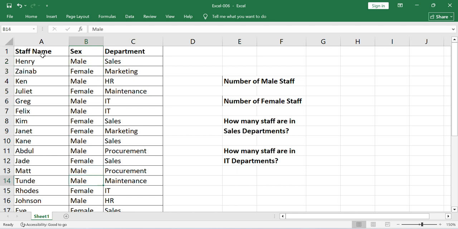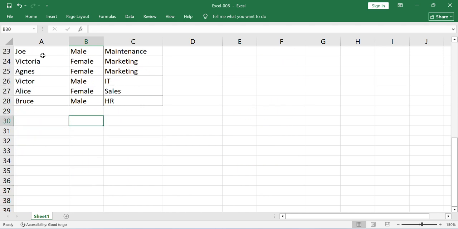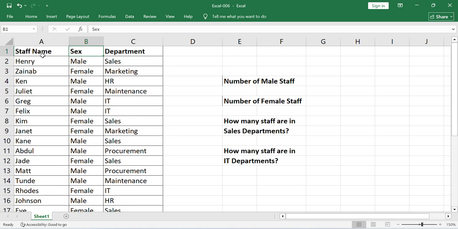Now we have about 27 staff here, and you want to know, let's say the table is large, like 400 rows, 500 rows, 700 rows, 600 rows, as many as possible. You need to count a particular data on the table.